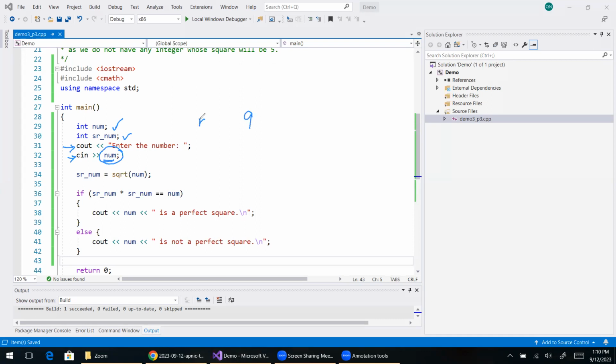Okay, so num is 9. And then in this line, we first compute the square root of 9, which is 3, and 3 is assigned to srnum. So srnum becomes 3, right? And then in the if we have an expression, srnum times srnum equal num.